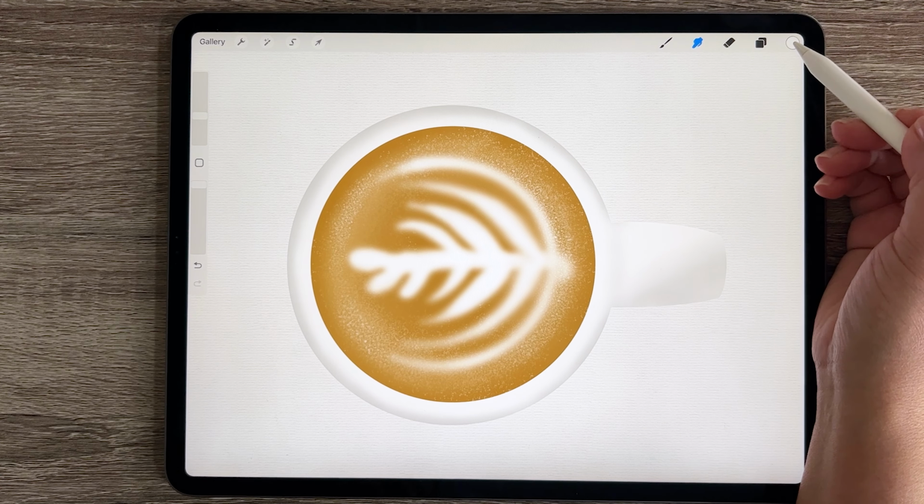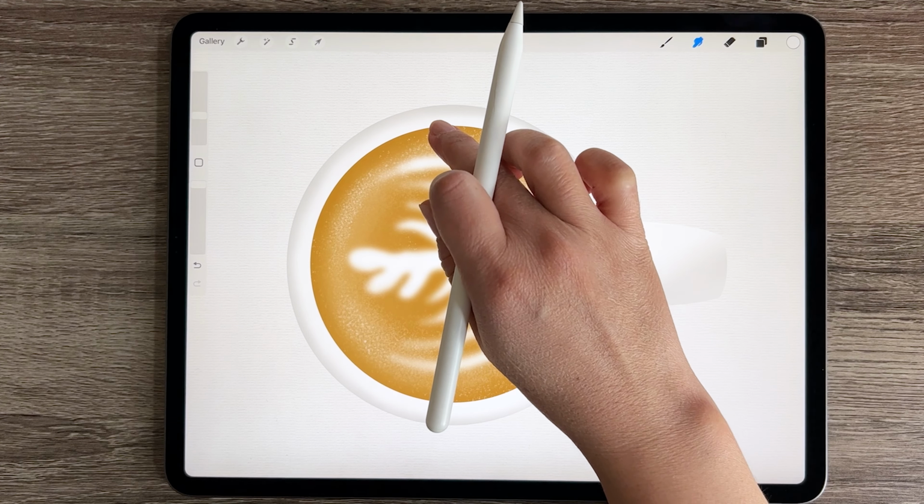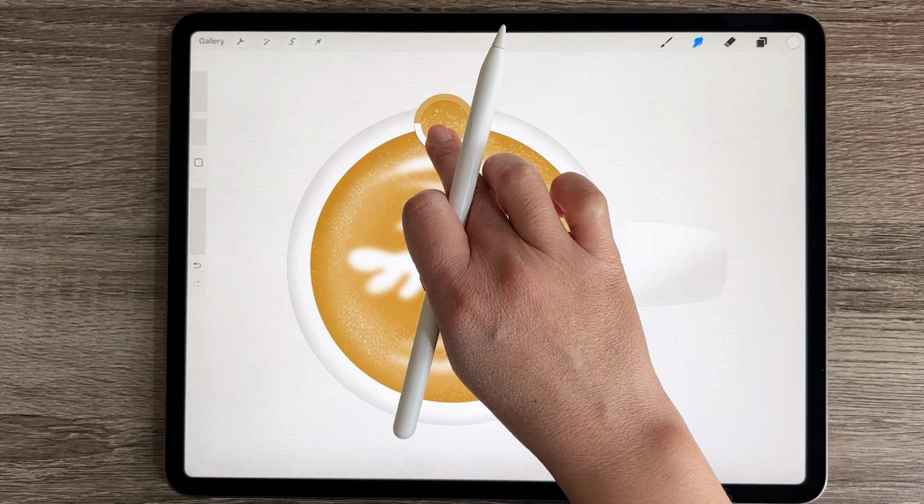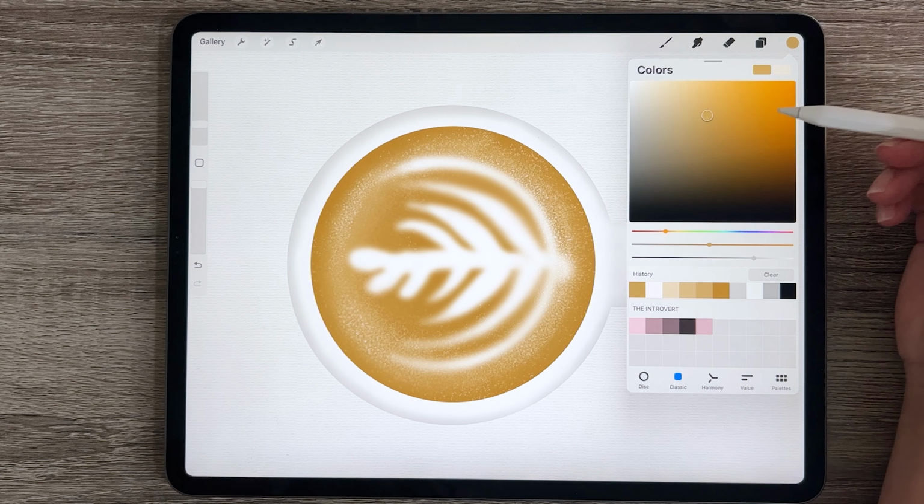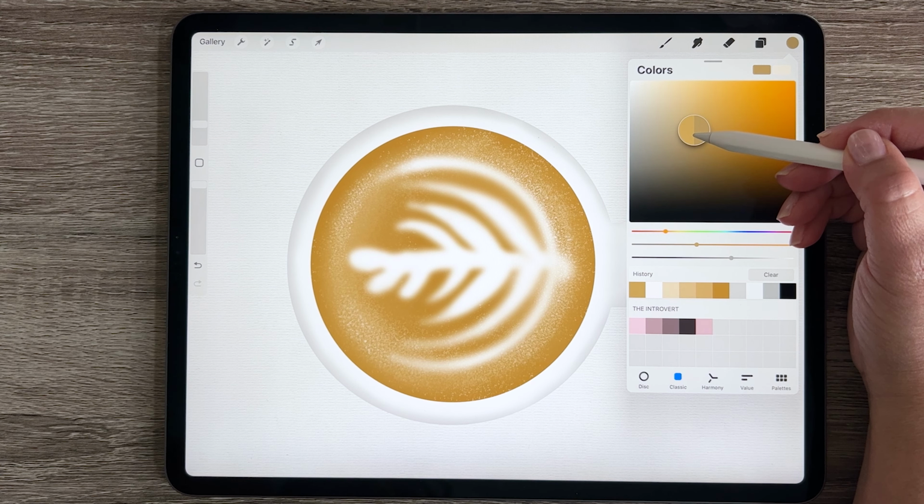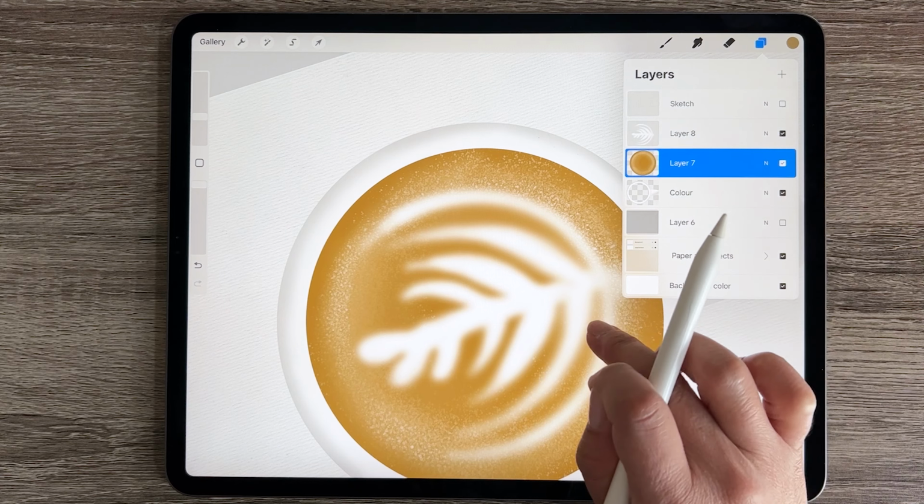Okay, so to make this look a little bit more realistic, we're going to be darkening the edges inside of the cup. So let's grab this color here. So to grab it, just hold, the eyedropper will pop up. And it will show up on your color palette. So let's pick a darker color. And then we want to make sure we're in that layer.